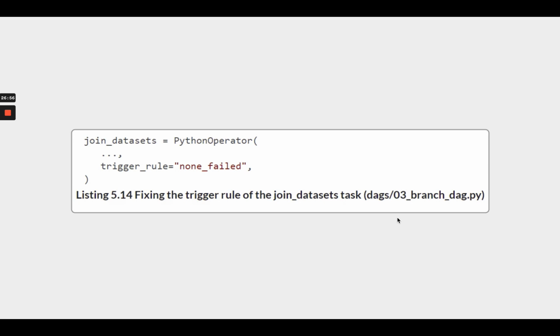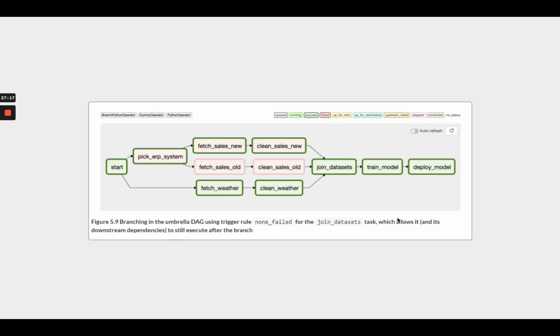To fix this situation, we can change the trigger rule of join_datasets so that it can still trigger if one of its upstream tasks is skipped. One way to achieve this is to change the trigger rule to none_failed, which specifies that a task should run as soon as all of its parents are done with executing and none have failed. This way, join_datasets will start executing as soon as all of its parents have finished executing without any failures, allowing it to continue its execution after the branch.